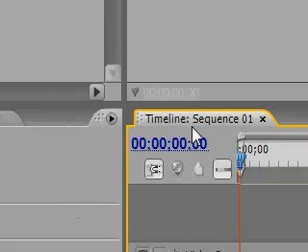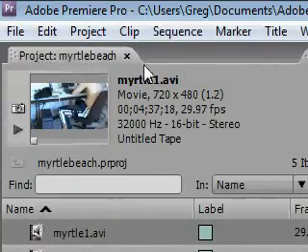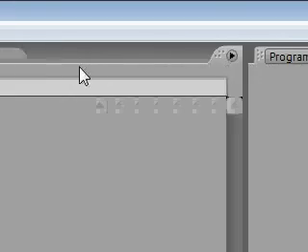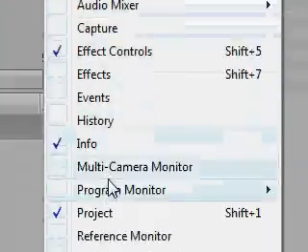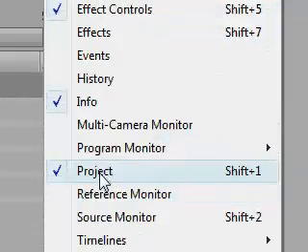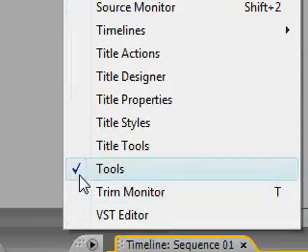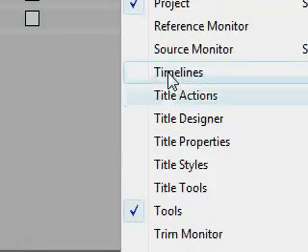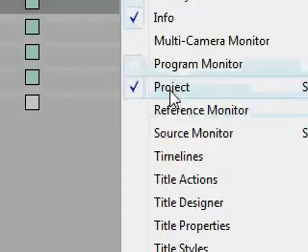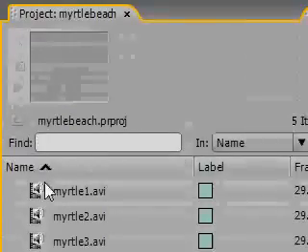And anytime I'm talking about these panels, timeline or project or program, and you can't see them, all you need to do is go to Window and make sure there's a checkbox by them. A checkbox means they're on the screen, and if they're not checked, then they're not showing up. So as you can see, our project panel is checked, and that's why we can see the project panel right here.